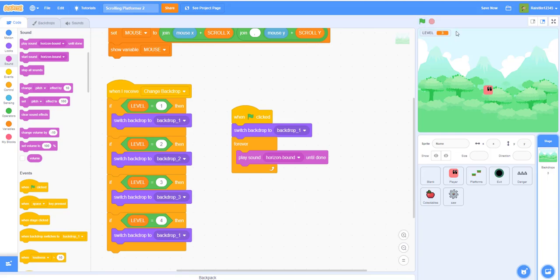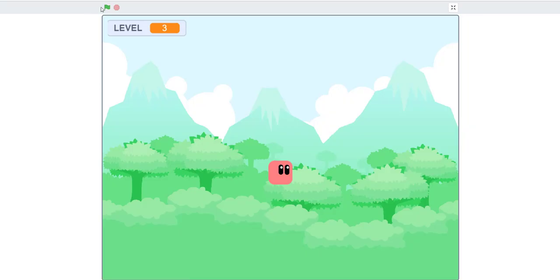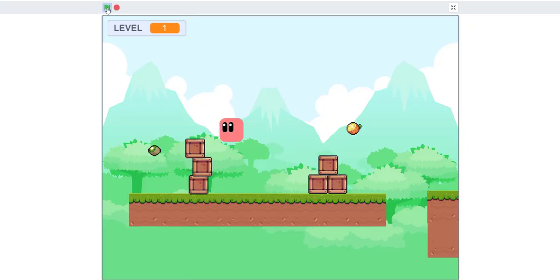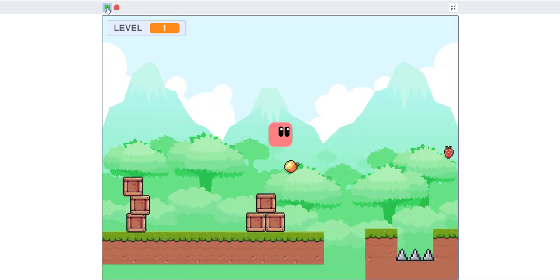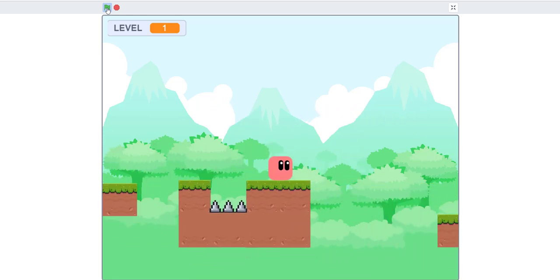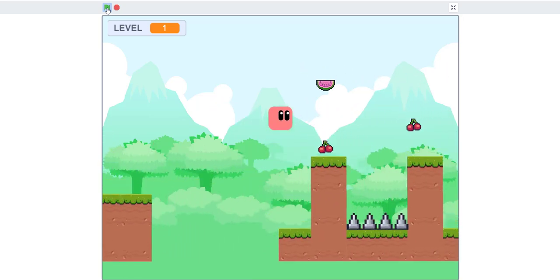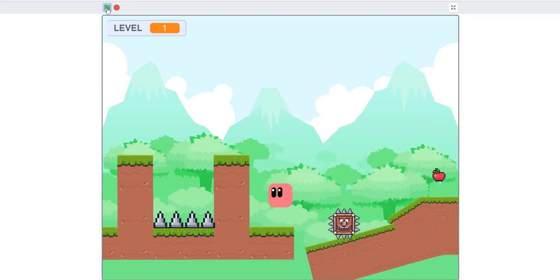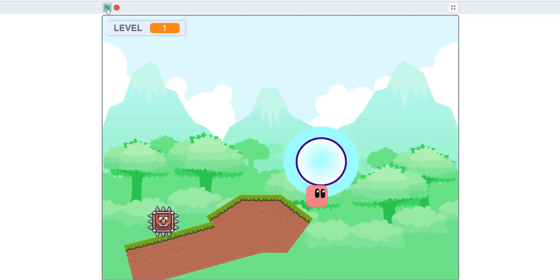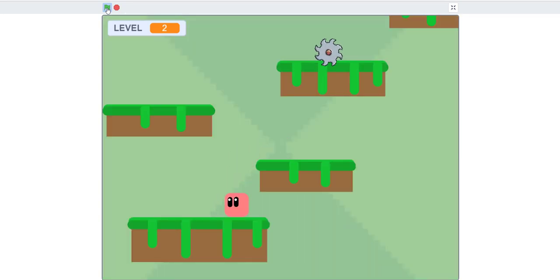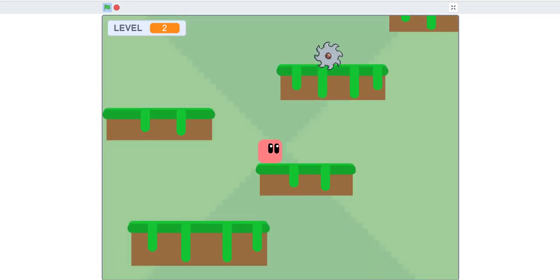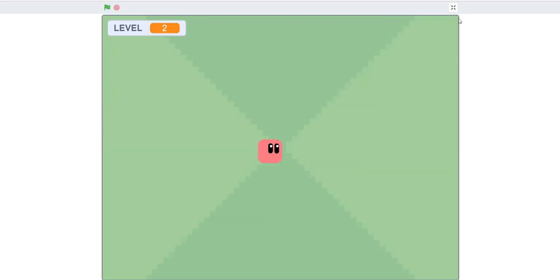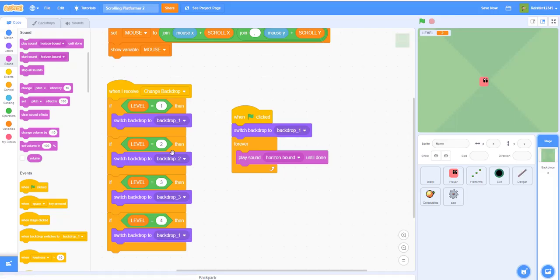So as you can see, when you play it now, the backdrop will change. So let me collect these collectibles. When I get to the next level, the backdrop should change. As you can see, the backdrop changed. So when we go to the third backdrop, it should change to backdrop 3.